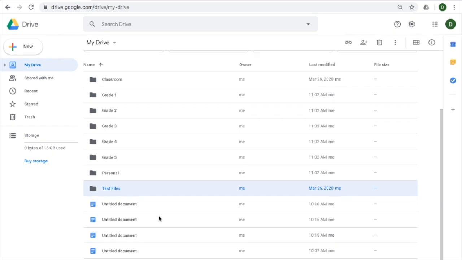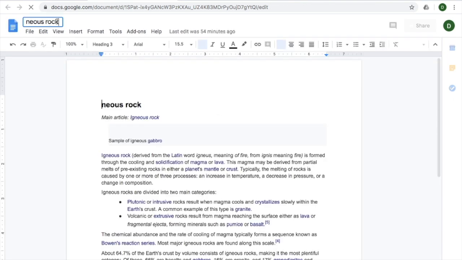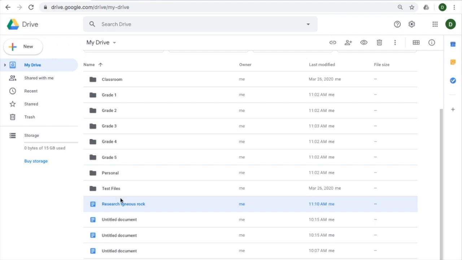Okay, now I guarantee you that some of you are going to have this terrible thing where you have decided for some reason not to title your document. I unfortunately have 5, so now I'm going to have to open them up and really quickly look and see, okay, what is this? Oh, this is research about igneous rocks. Now that I've done that, I can exit out. I know what it is. Now I can move it to the appropriate folder.